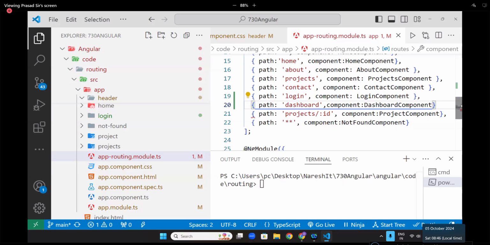Right? So you are guarding, you are protecting, you are keeping some security to one particular route, right or not? That is called auth guard. Now, let's go here, create an auth guard for this. And how do you create it?